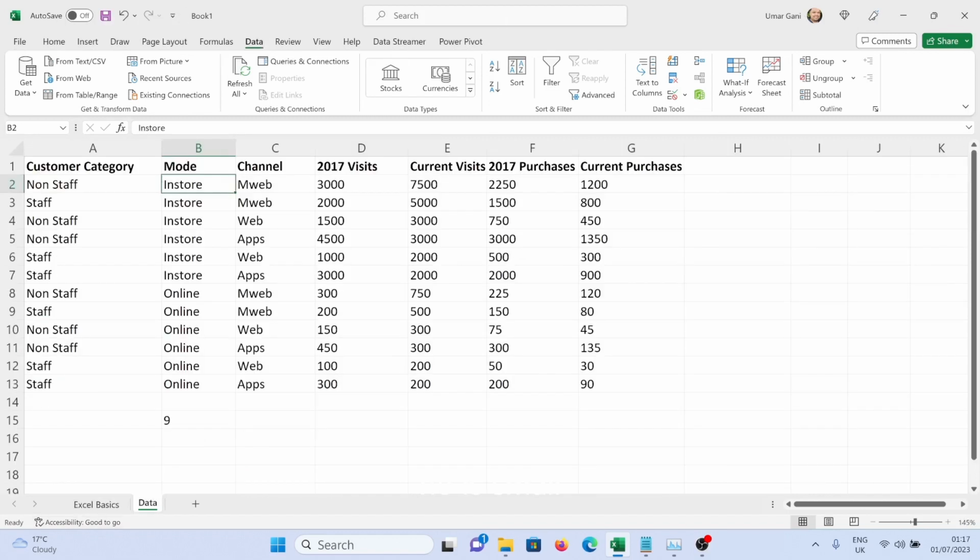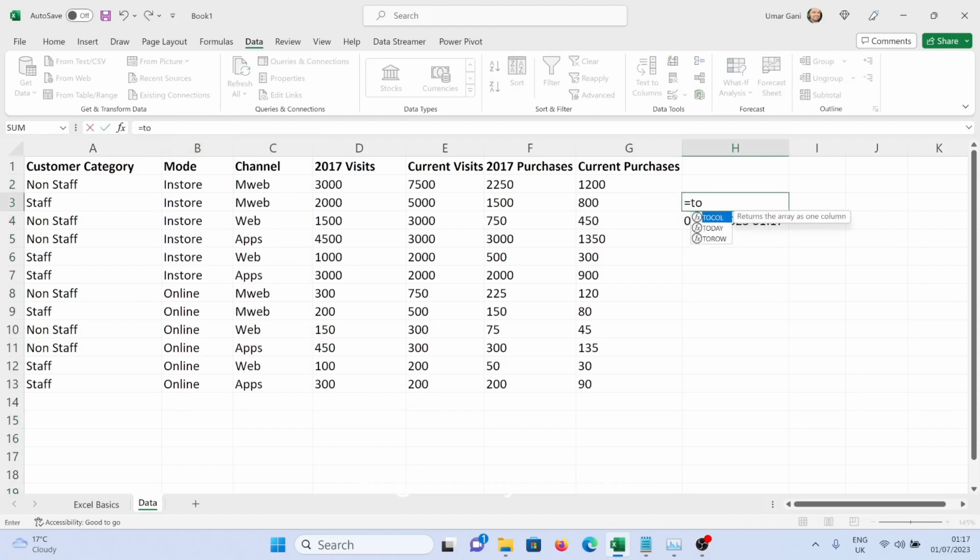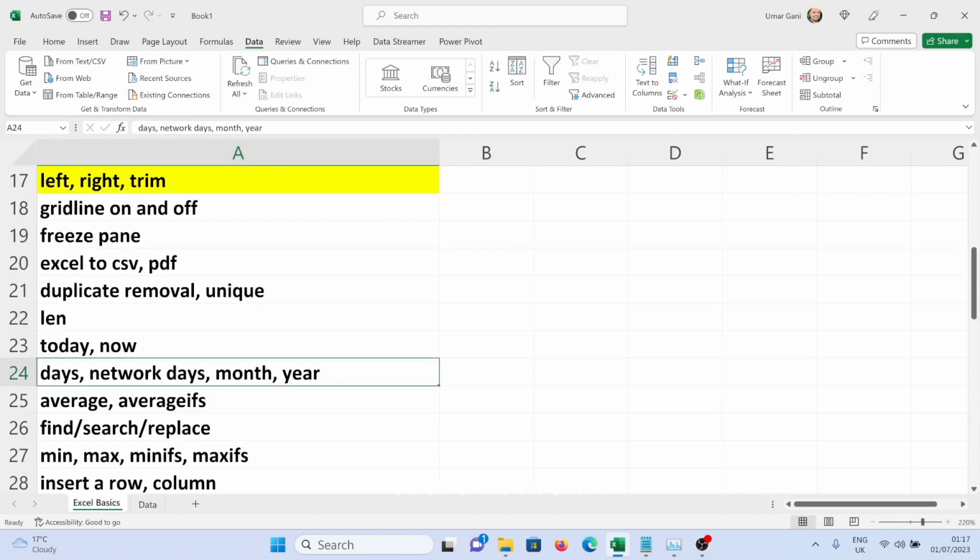Now and today. Now would give today's date along with time. Let me say now, and you see the time. If I say today, it will give only the date. That's the difference. Next, days, network days, month and year.